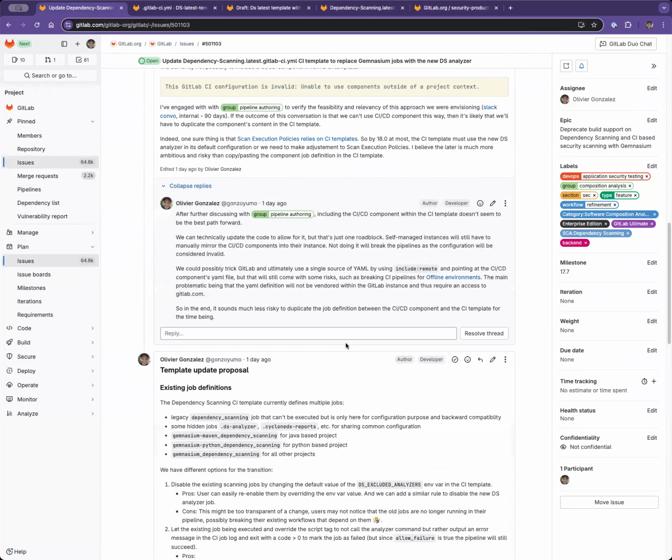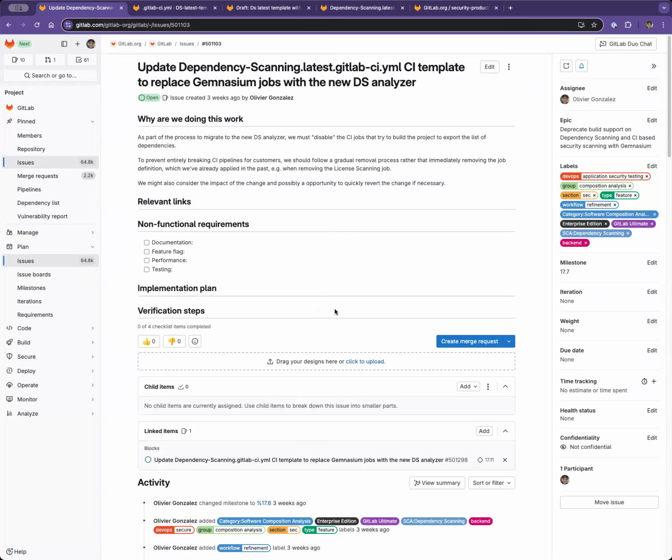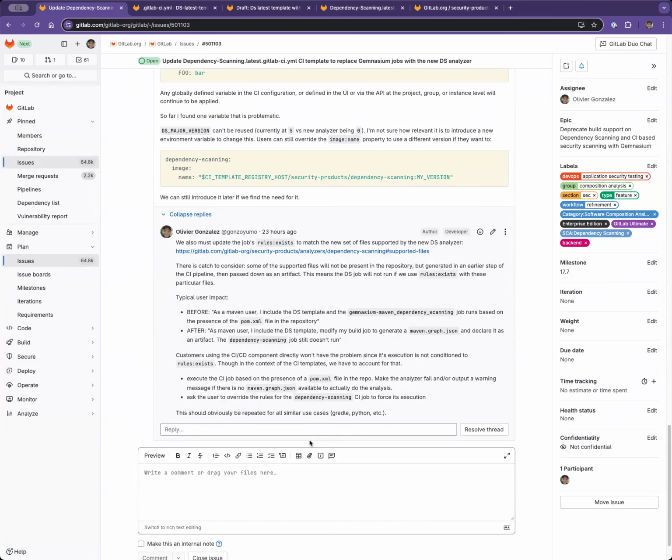So that's pretty much it for the proposal. If you have feedback, please react to that issue, and then we'll make a decision about how we want to go with that migration path.